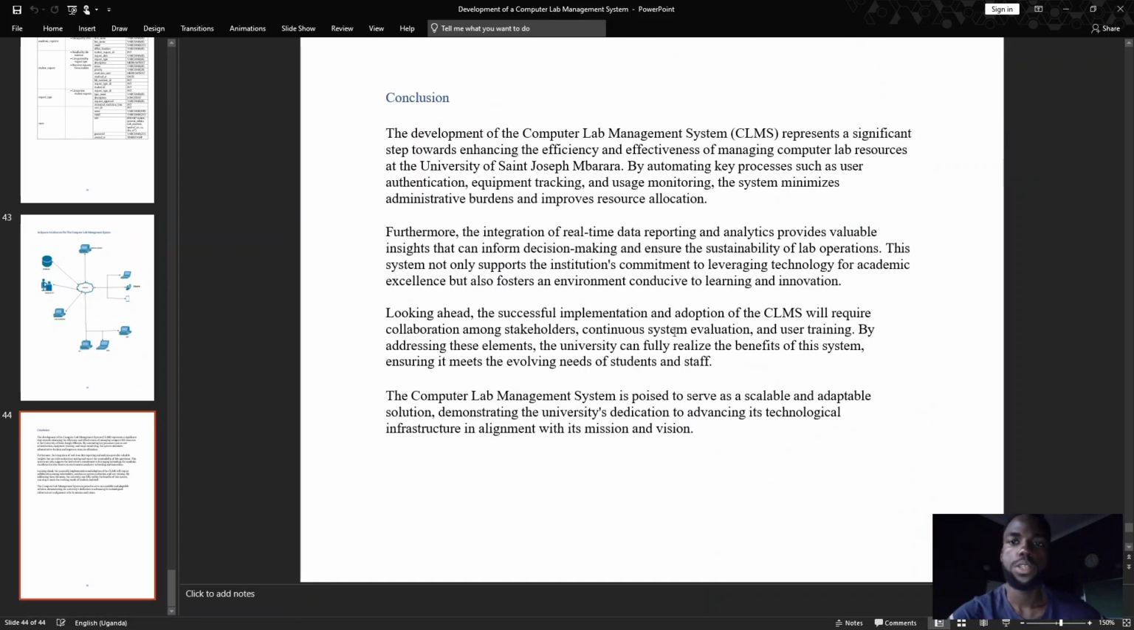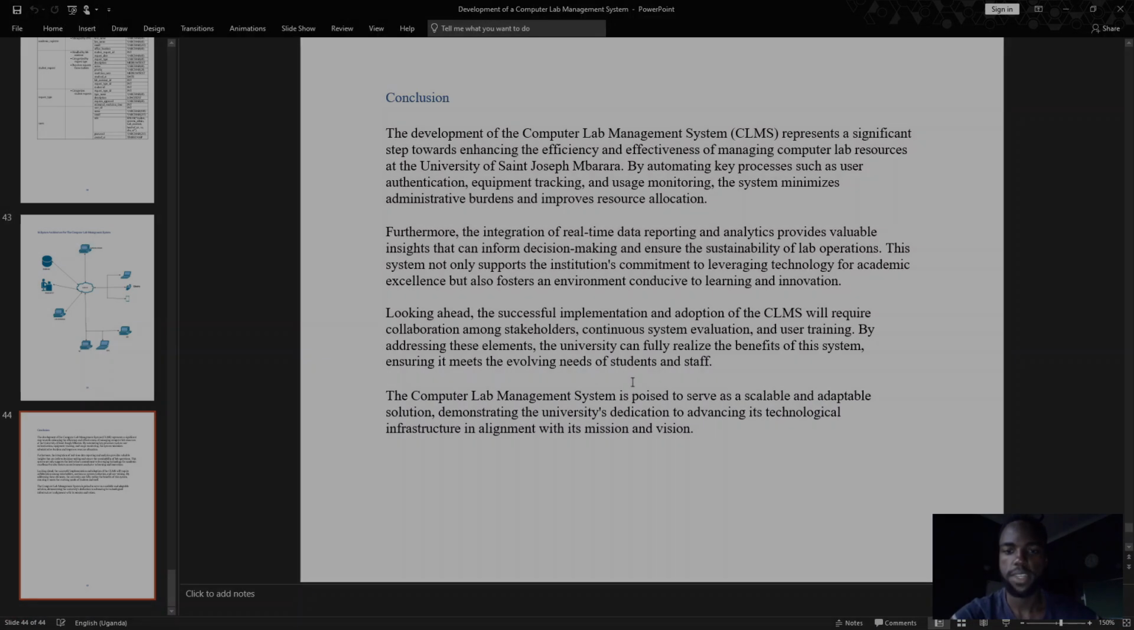And a conclusion to my computer lab management system: the development of the computer lab management system represents a significant step towards enhancing the efficiency and effectiveness of managing computer lab resources at the University of St. Joseph, Mbarara. So let's jump into my prototype, the system, and let's see how it works.